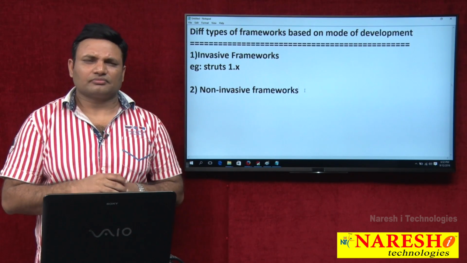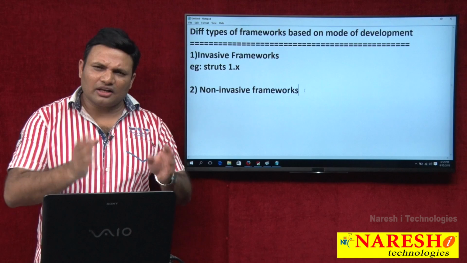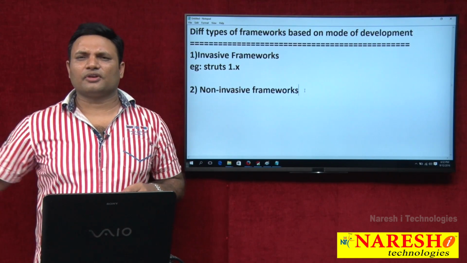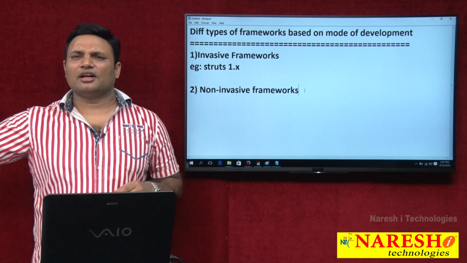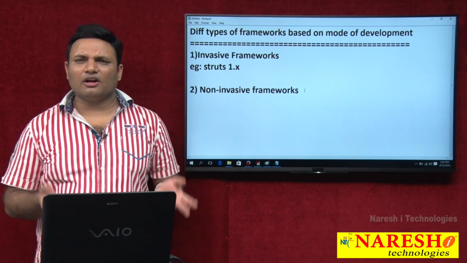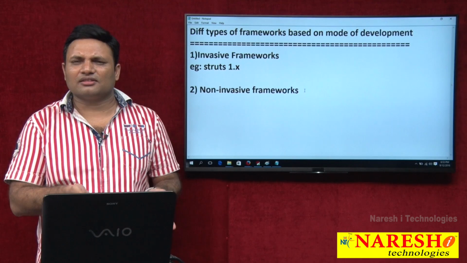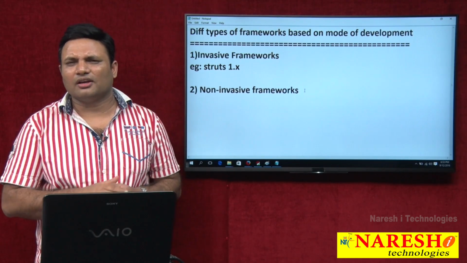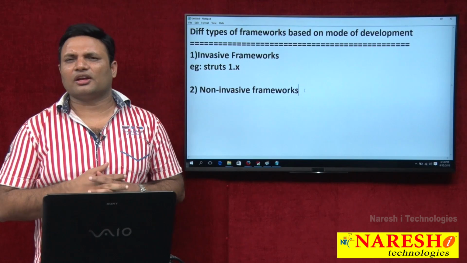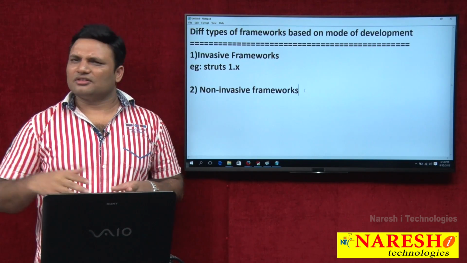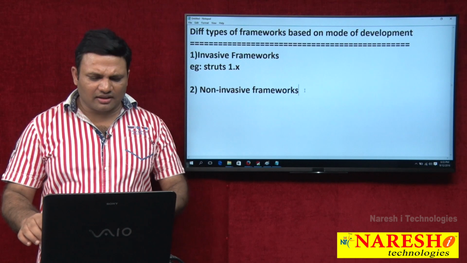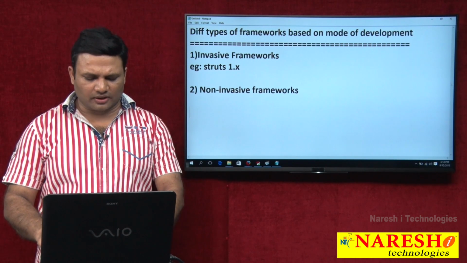Very simple. Tomorrow, if you didn't like one framework, take the classes as they are and work in another framework by supplying that framework's libraries at runtime. How is it possible, sir? Why not possible? Because these are ordinary classes, not bound with any framework API, so you can take those classes and use them happily in another framework environment. That's very openly possible. So what are the examples for non-invasive framework?